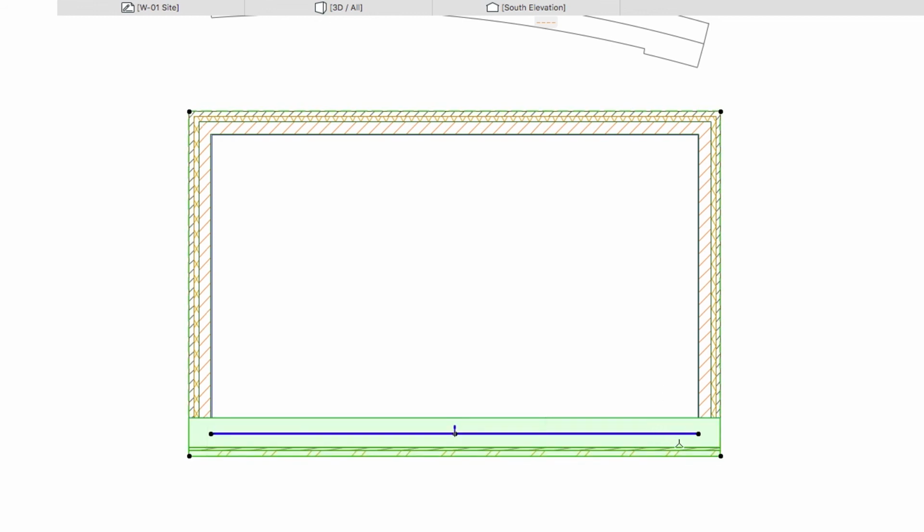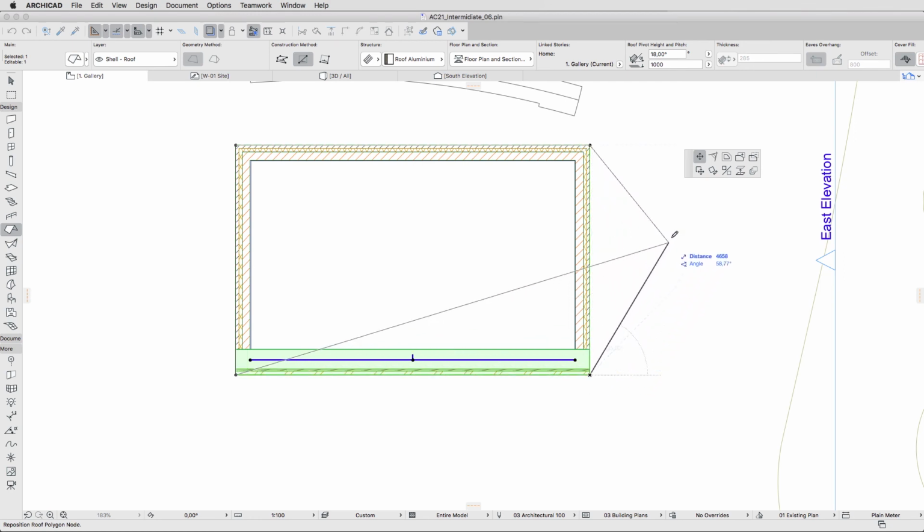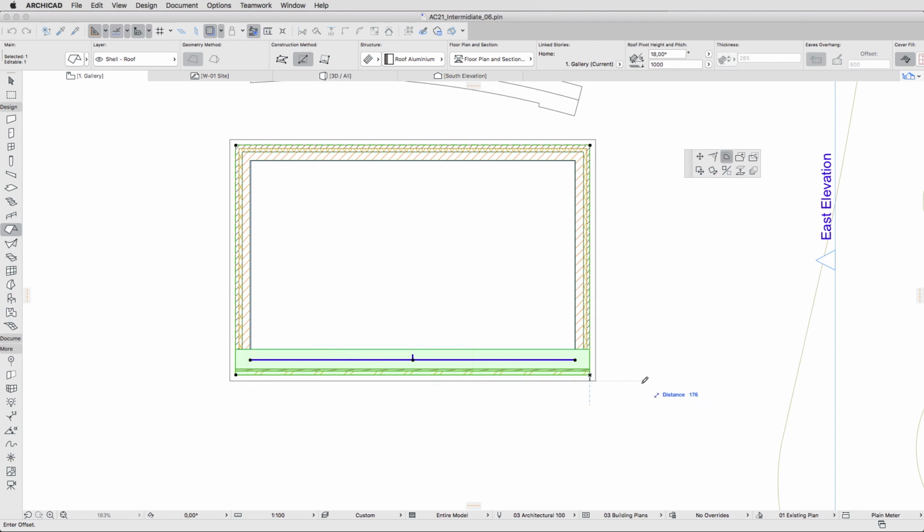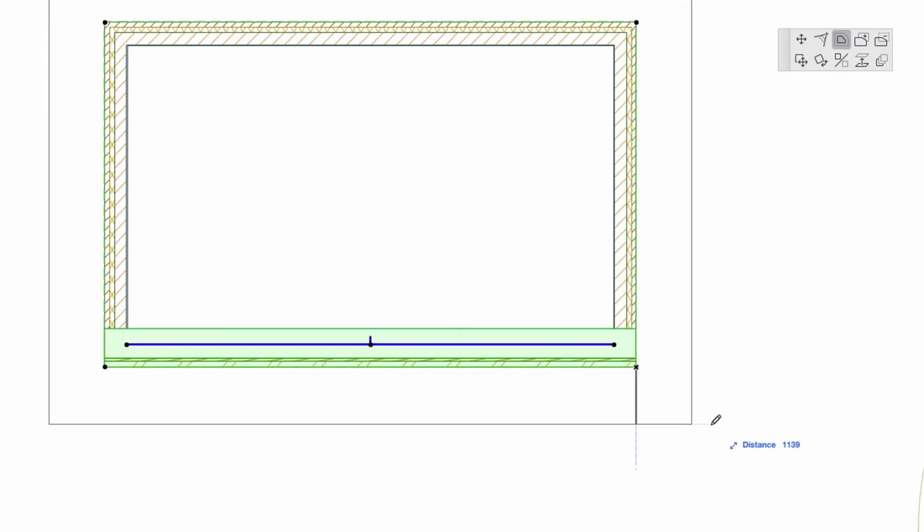Select the roof, click on any of its corner nodes, choose the Offset All Edges command from the Pet palette. Move the cursor towards the contour, type 800, and press Enter. Then deselect the roof.